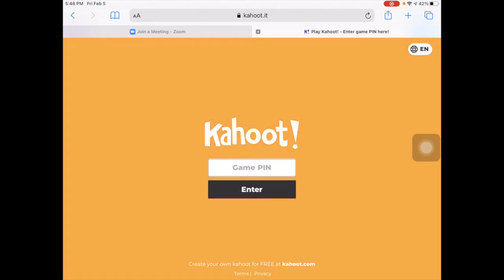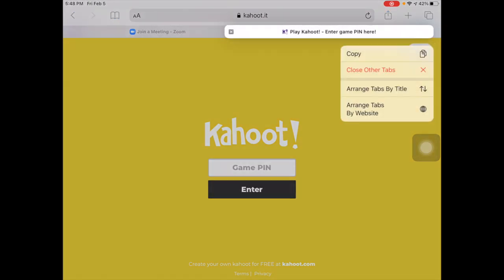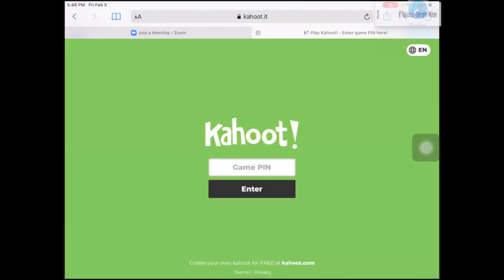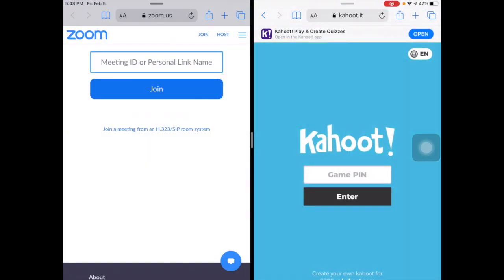Once on the Kahoot screen, you're going to hold on to that bar that is your Kahoot screen. You're going to slide it up and over, and this is going to open up a second tab. That is how you are going to split your screen. So now you will have your Zoom on the left and your Kahoot on the right, and you will be able to play our Kahoot. Up on your Zoom screen, your teacher will be sharing your Kahoot game pin with you. You will type that in, hit enter, and you'll be ready to play.